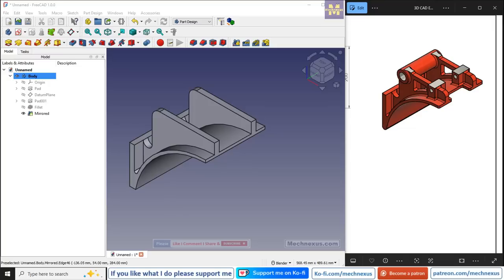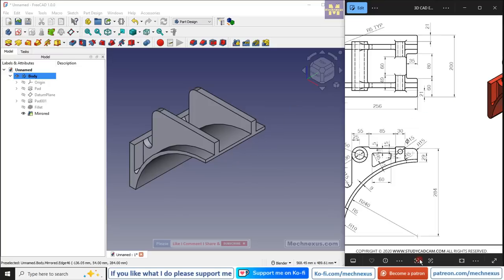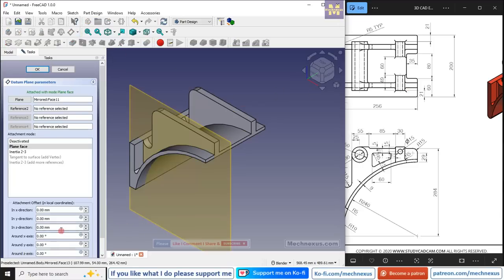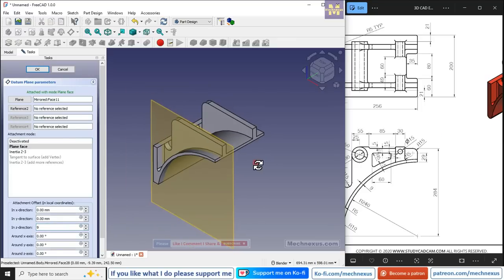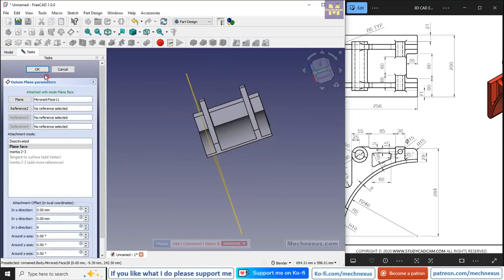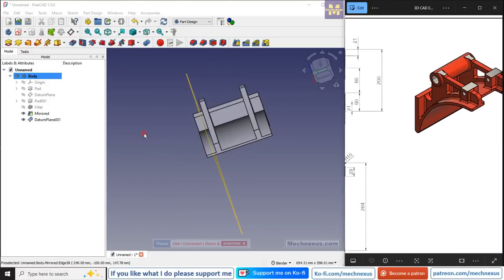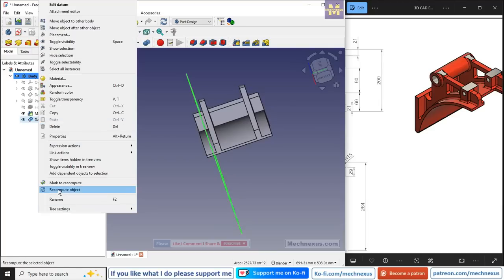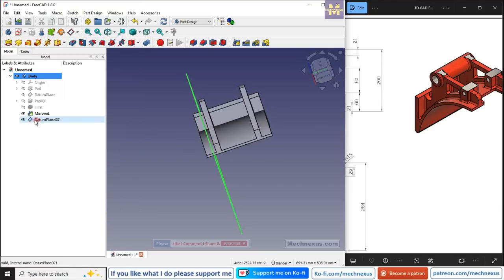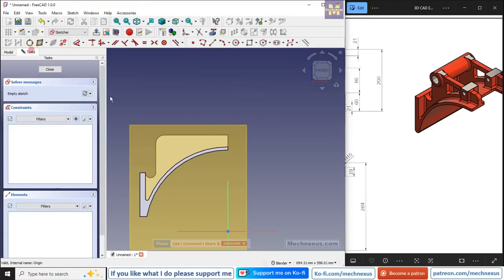And now let's create one more datum plane. This datum plane will be on this face, so we will select it, and for the datum plane we will define the distance 9 mm, say OK, and we will create our next sketch on this datum plane. So here we will rebuild our datum plane and select the datum plane and click on the sketch.